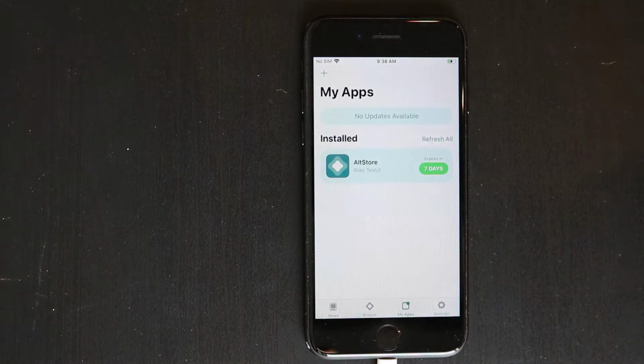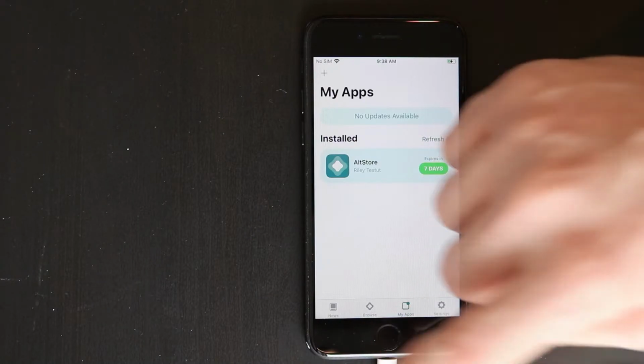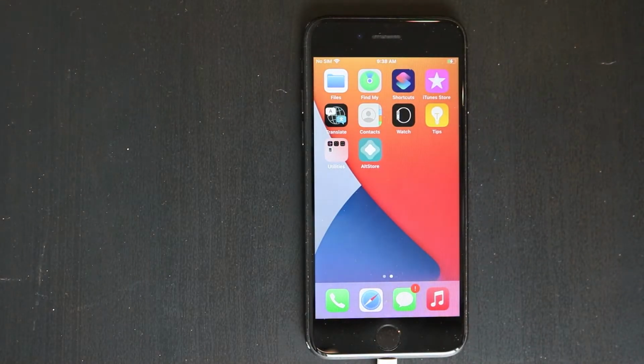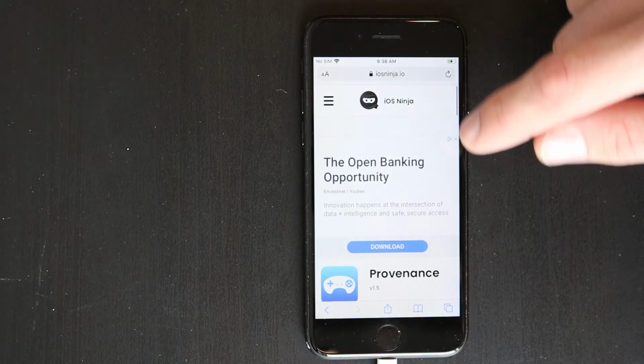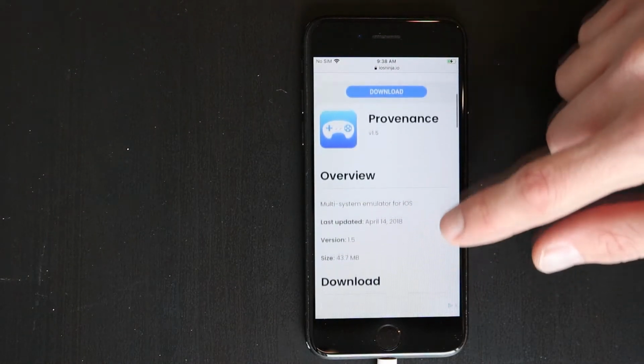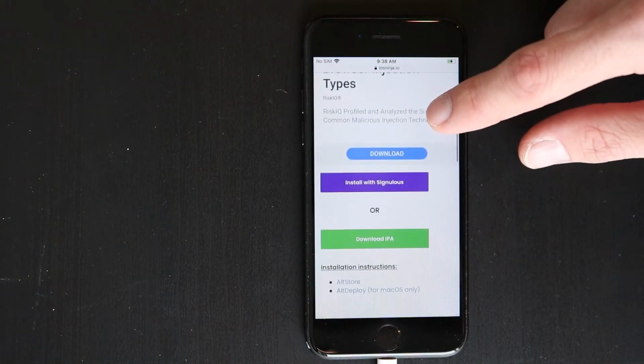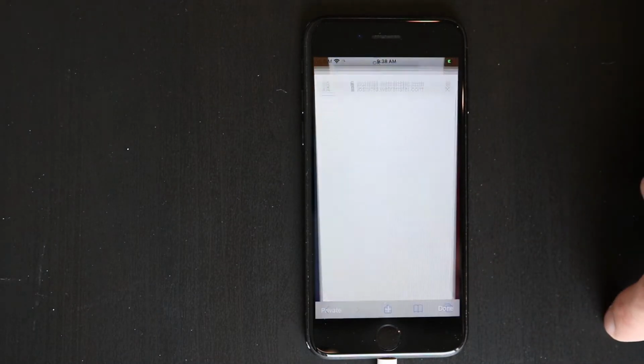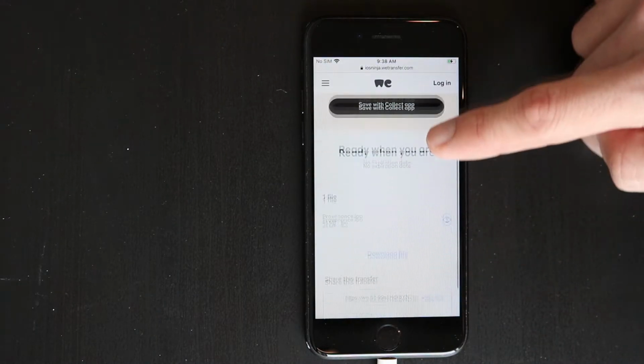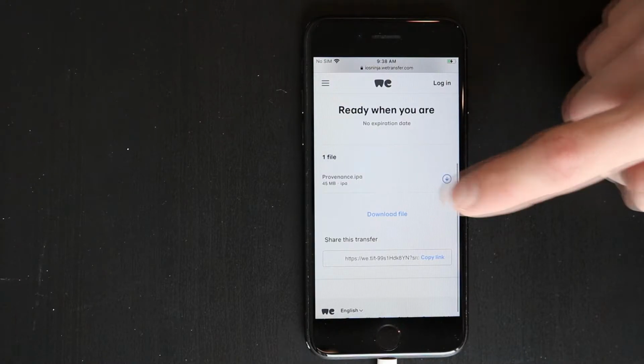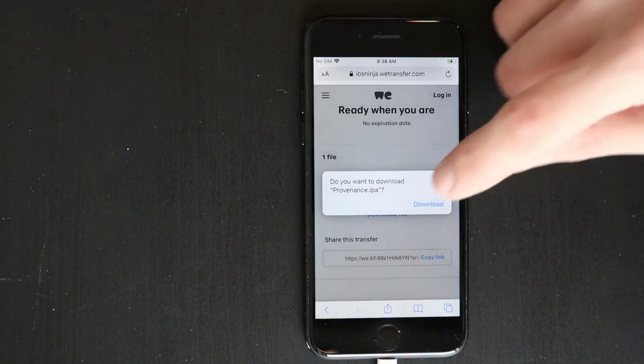And now at this point, we are going to install our first emulator, which is Provenance. The link is going to be in the description again. Just go ahead and grab that. Put that in your phone. It's going to be from iOS Ninja. It's a .ipa, so you're going to want to download this into the Files app.